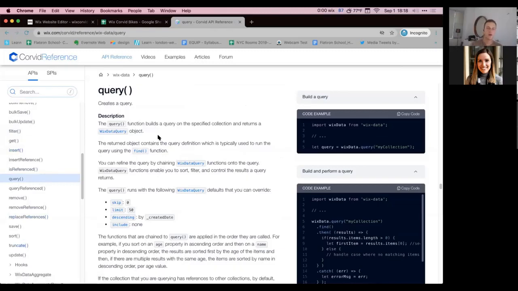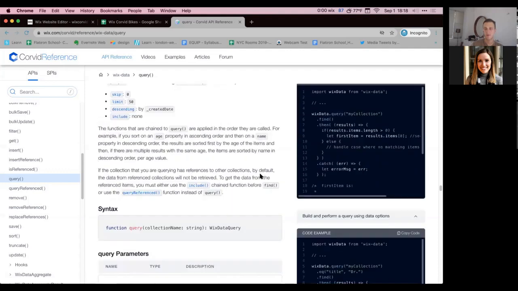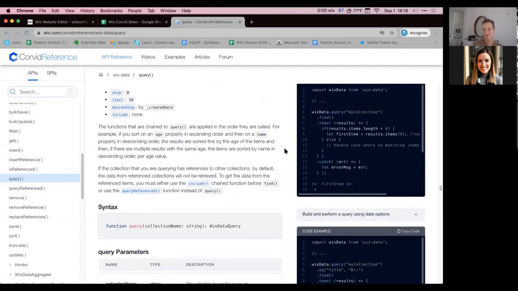So query. The query function builds a query on the specified collection and returns a Wix data query object. The returned object contains the query definition, which is typically used to run the query using the find function. So here's a great code example. As I said, this documentation is stellar, so always take a look at documentation. If you've been a JavaScript developer for any amount of time, it should be pretty straightforward.